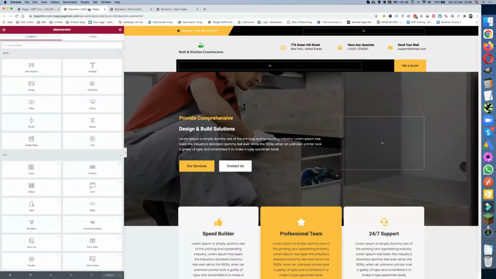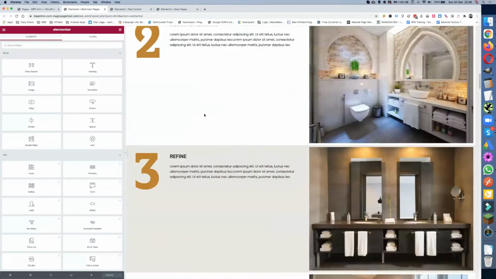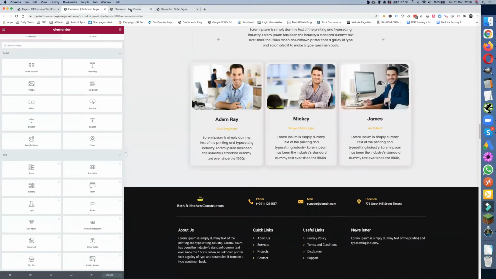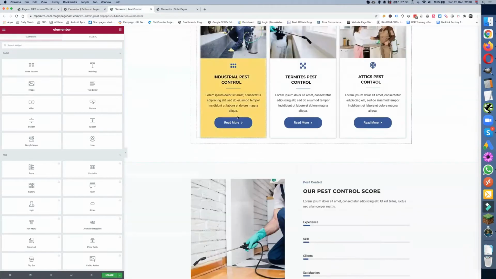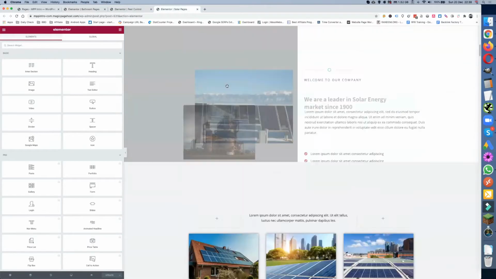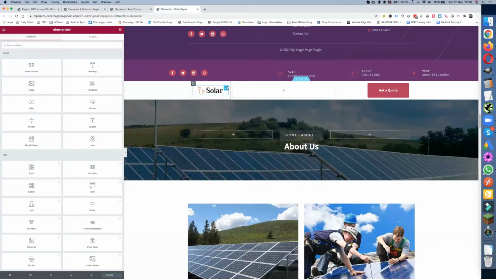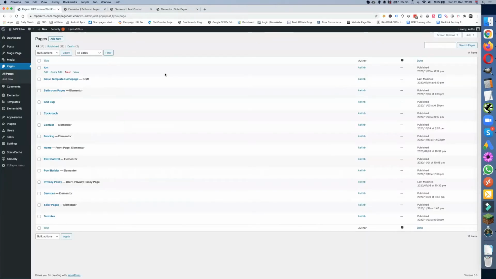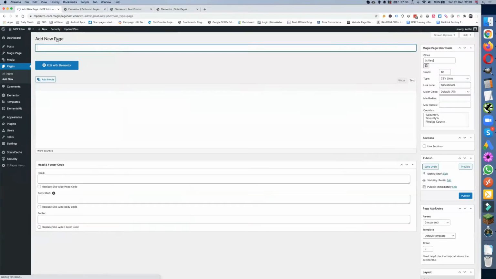So basically, what I've got here, I've just opened them, and I've got bathroom, pest control, which I've obviously been messing with anyway, and solar pages. Okay, so I've just got them, and I'm just going to do add new. This is just one of these sites where I just play around. So I'll just do test page.